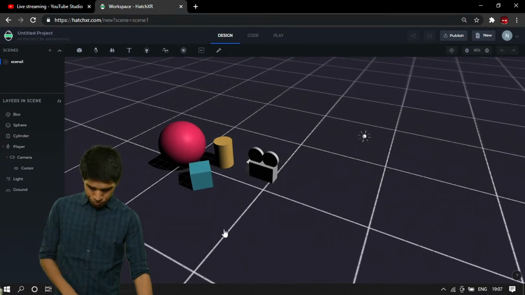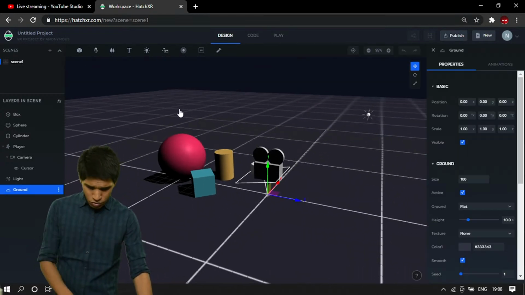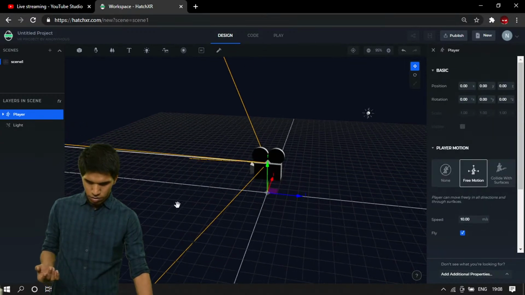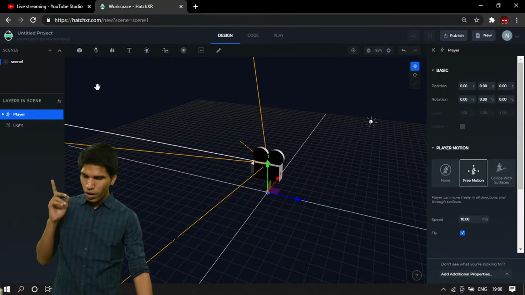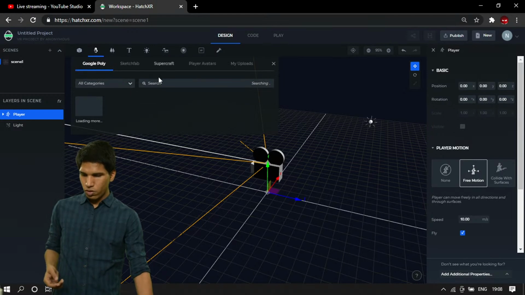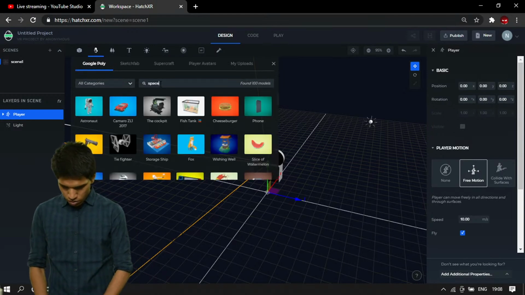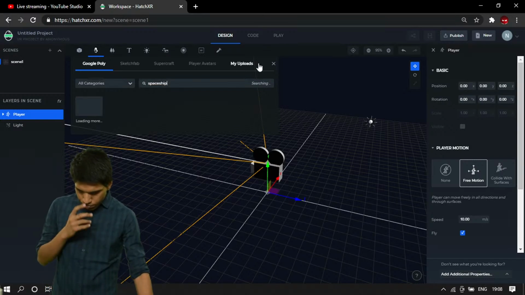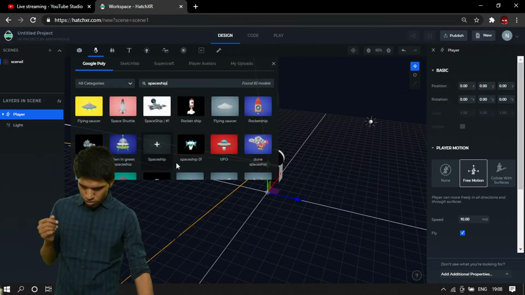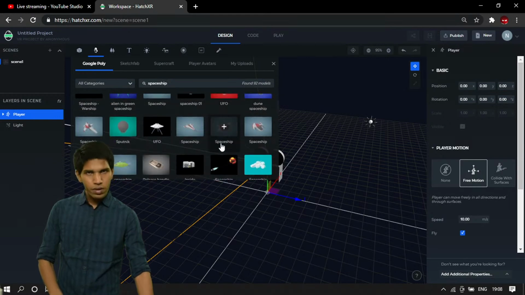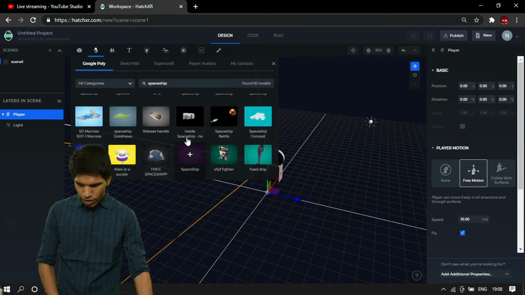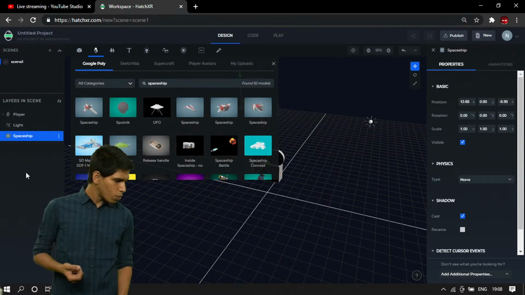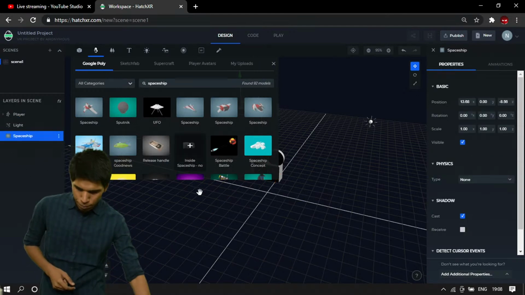So I'm just going to delete everything here that I see. I don't need a box, sphere, or cylinder. I just need to add a spaceship. So I'm just going to go to the Google Poly section and search spaceship. Yes, good. I can see it gives me a lot of good options for spaceship. Let me just add this one. This is a good one. So yeah, my spaceship is added.